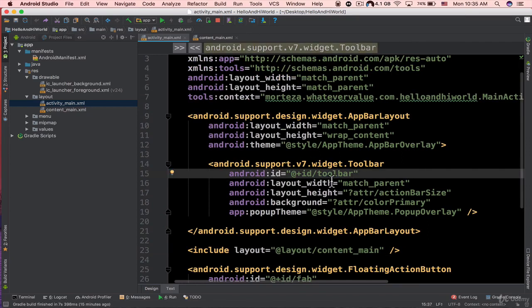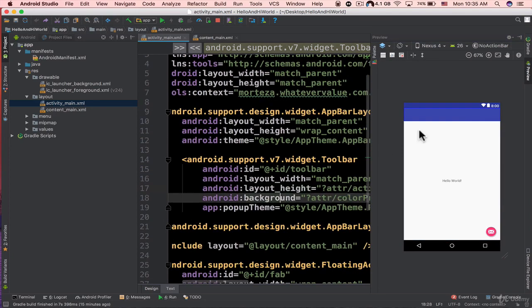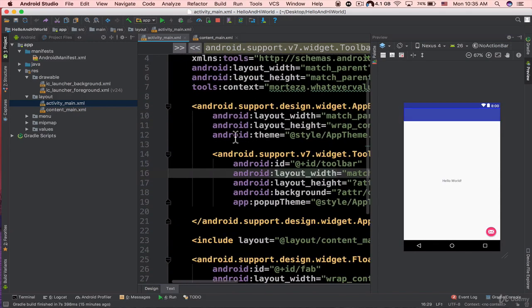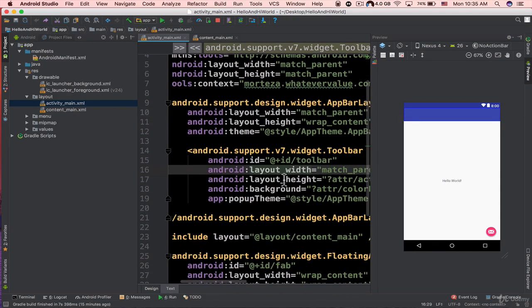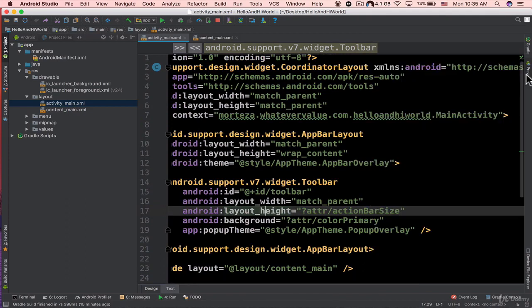So for example, we have this toolbar. Let me open the preview. If I select this toolbar, you can see this toolbar is actually selected here. We have this app bar layout that actually contains the toolbar. So this app bar layout is the parent of this toolbar. You're going to learn more about this later in this course. So let me close this preview.